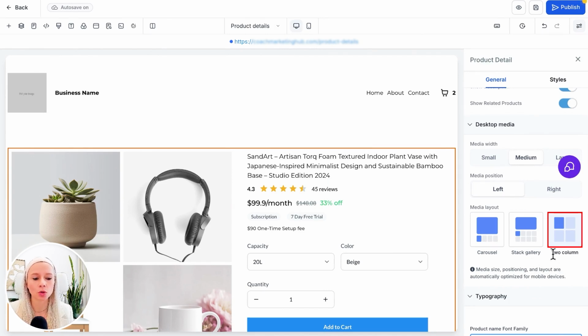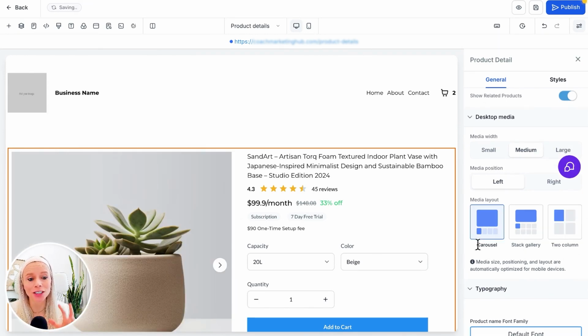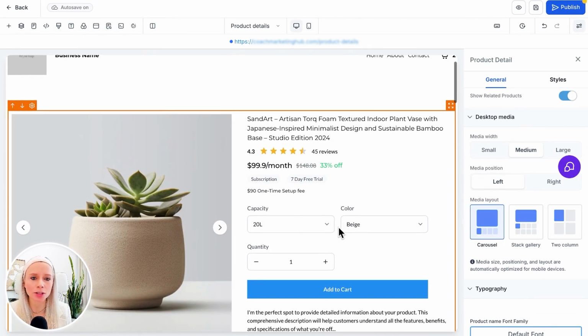Please note that the two columns layout does not work on mobile, and the system will automatically display the carousel layout instead. Also, please note that the featured product element will only support carousel and gallery. It does not support two columns. So let me show you how that looks.